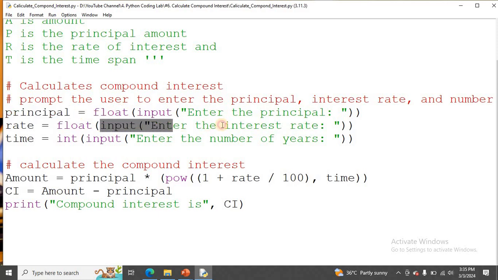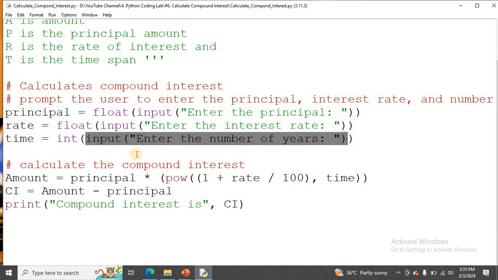In the same way, with the input method, the prompt message is enter the interest rate. The user will enter some value at runtime that will be converted into float type and assigned to the variable rate. Next prompt message, enter the number of years. The user will enter some value, converted into an integer because this is the time, and assigned to the variable time. Now we have all three values.